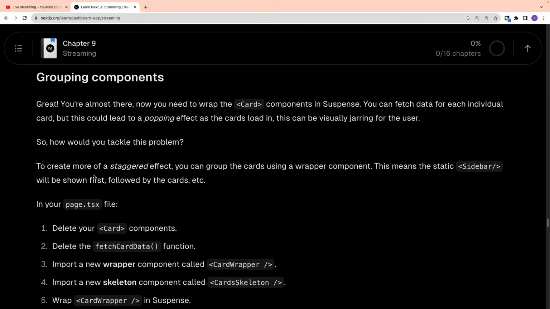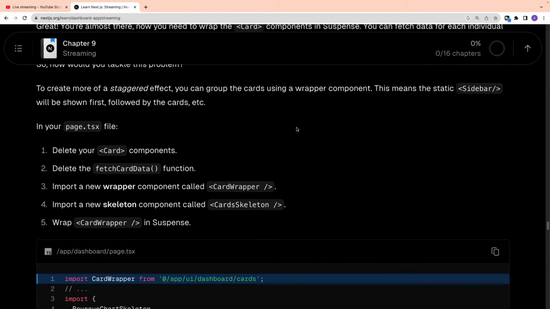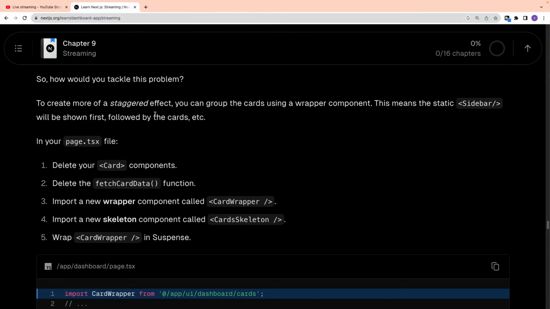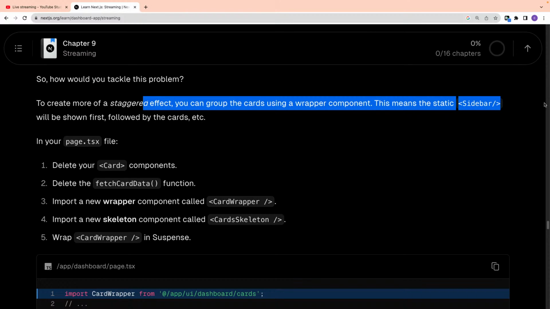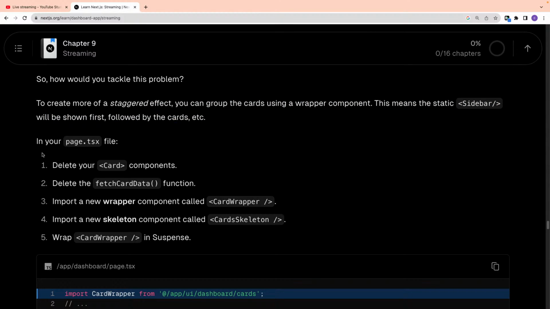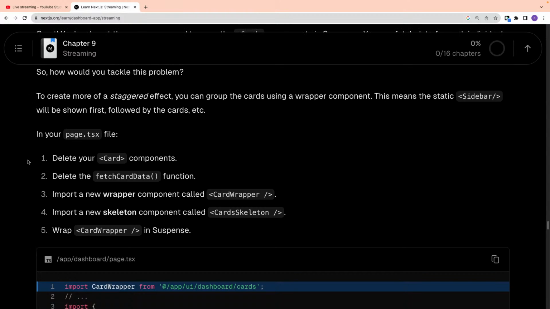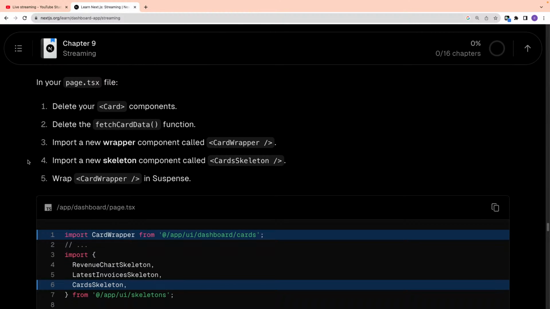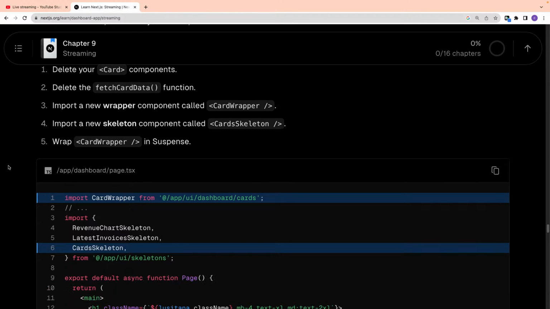To create more of a staggered effect, you can group the cards using a wrapper component. This means a static sidebar will be shown first, followed by the cards. In your page.tsx, delete your card components. Delete the fetch card data, import the new wrapper component called card wrapper, then card skeleton.